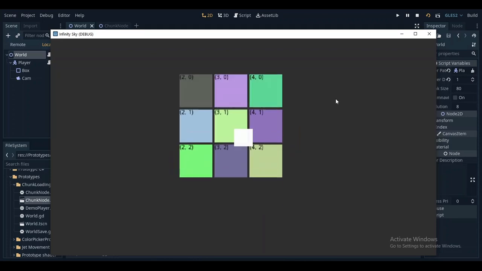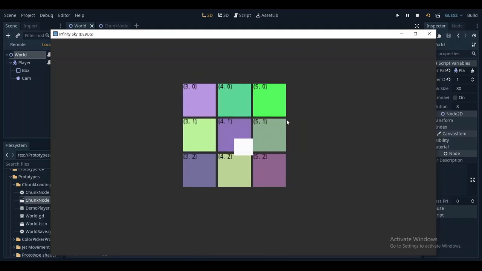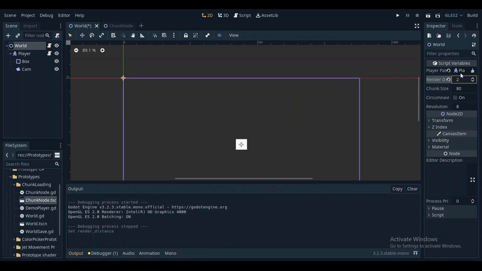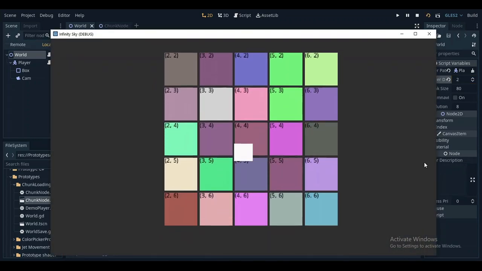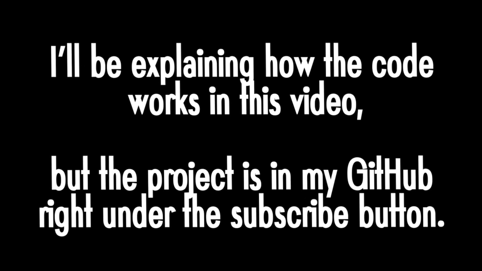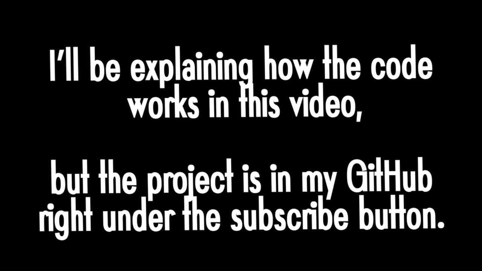So basically what I have here is a system that saves each part of the map as a scene and loads it as a chunk surrounding the player. For this example, I'm just using squares that display a random color. So this video is mainly just going to be an overview video. I'll just be explaining how the code works.